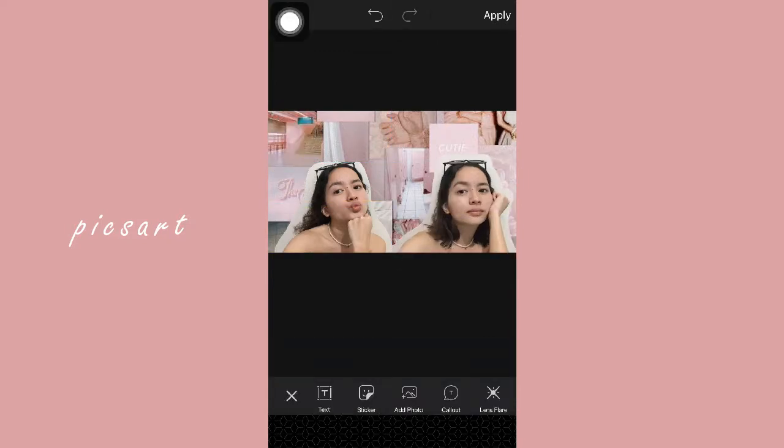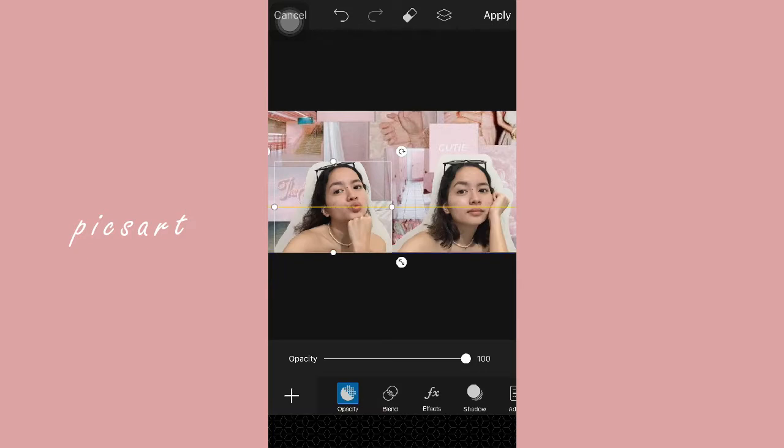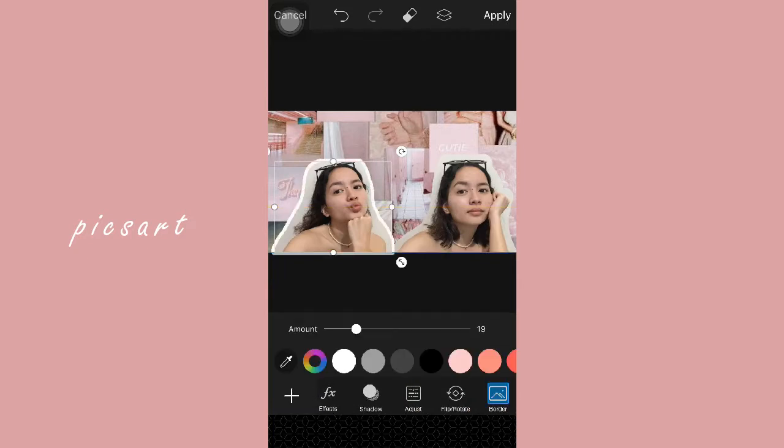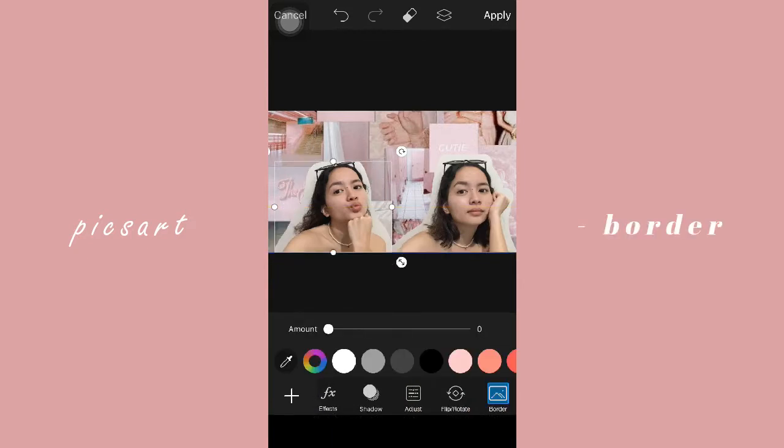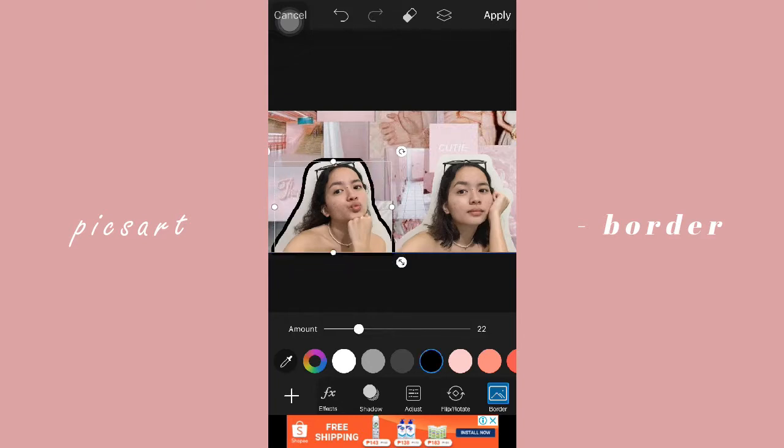So now I just deleted the other photo. Then you can select the border to put an outline on the outer part of your picture. So you can choose any color.